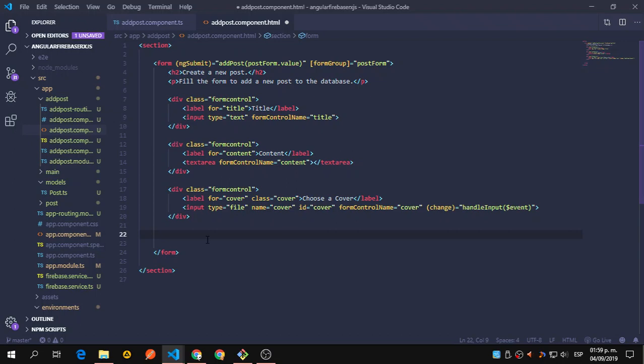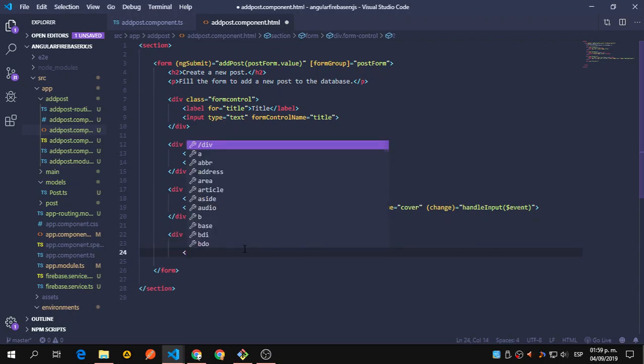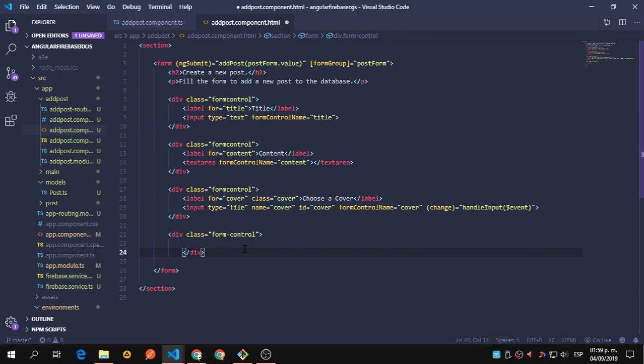But we are missing something, that is the tags. So we're going to add it like this. So we have only the selection. But the tags are going to come from Firebase, so let's just have the skeleton here.